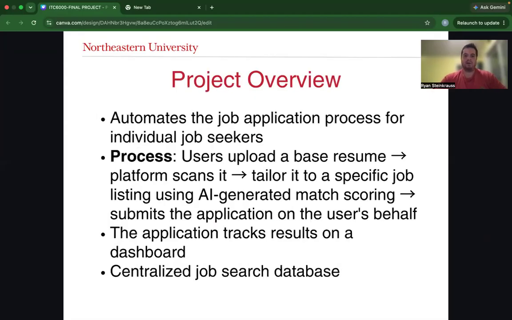So just for a brief project overview, the idea of the application is that it automates the job application process for individual job seekers. Users upload a base resume, and then the platform scans it, tailors it to a specific job listing using AI generated match scoring, and then submits the application on the user's behalf. The application tracks the results on a dashboard, and then it centralizes the job search data as a job search database.